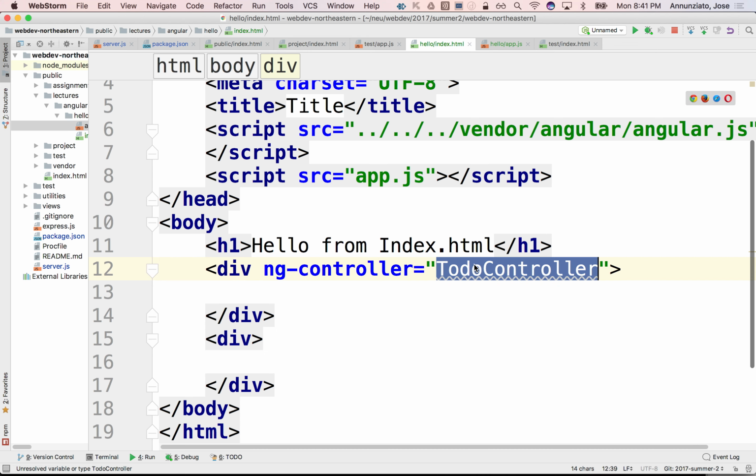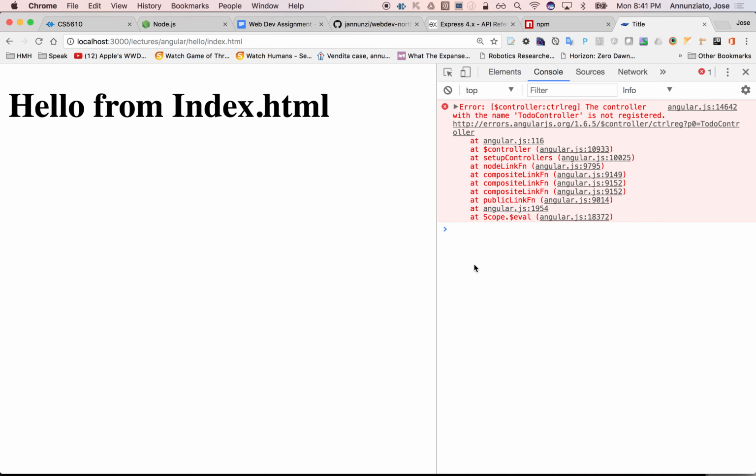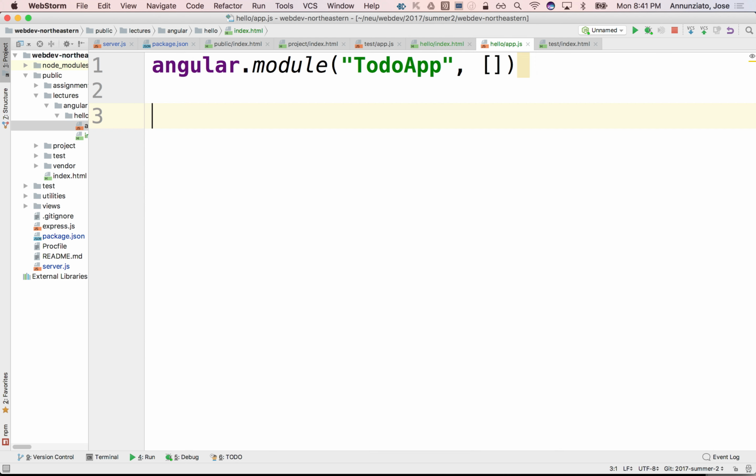So the to-do controller, if we refresh, notice that it's complaining, saying, you are referring to a controller called to-do controller, but I can't find it. It's nowhere declared. So let's go back to our app.js. Let's do it right here. Typically, you would have a dedicated JavaScript file, but for now, let's keep it simple and keep it right here.